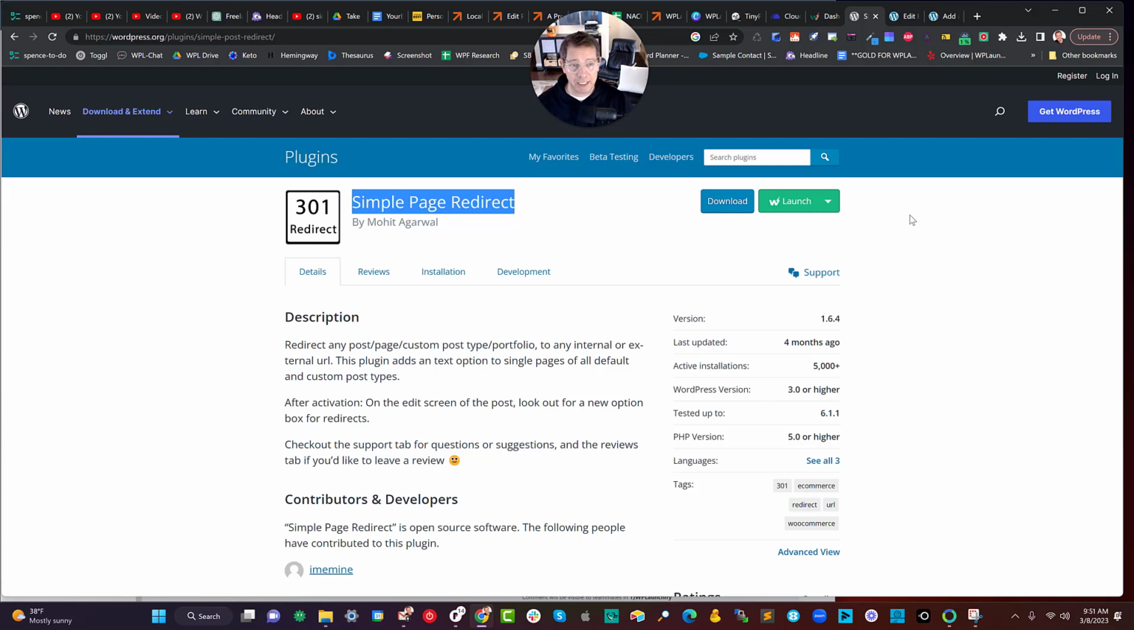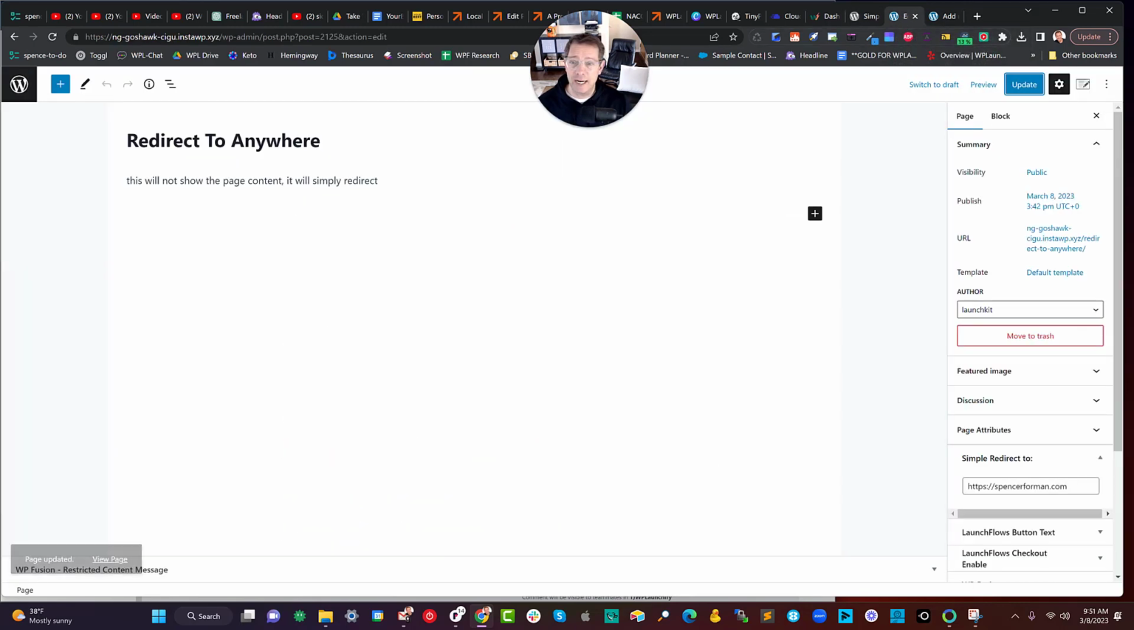So you install this plugin. Now, I have done two things here. I have created a page that will act as a placeholder. That's all it's doing. It's a page, but because the plugin Simple Redirect is installed, I can now just put the URL of where I want this to go to if I send somebody to it, right? So why is that important?